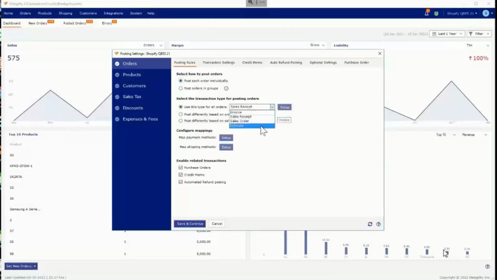Now, once we've determined whether we're going to post individually or in groups, we're going to try to differentiate how we should post. To be noted for those of you that sell on multiple marketplaces or channels, each of your unique places you sell can be posted differently if needed. So if you have a unique Shopify store for wholesale versus direct to consumer, maybe we're posting invoices or sales orders on the wholesale side, sales receipts on the direct to consumer side. But within one channel, we can also differentiate how we post by order status or payment method.